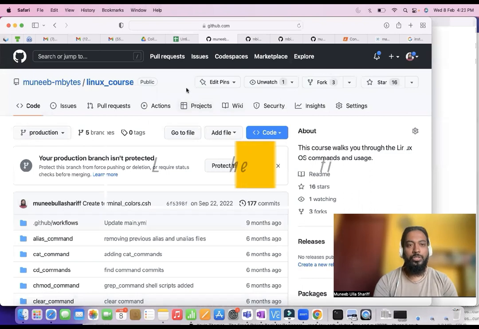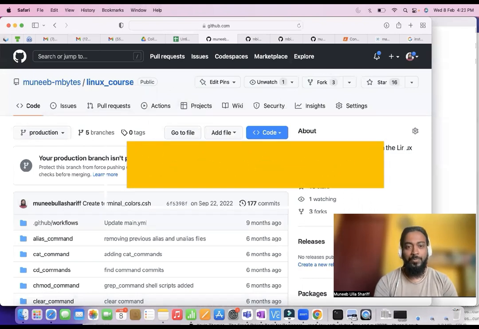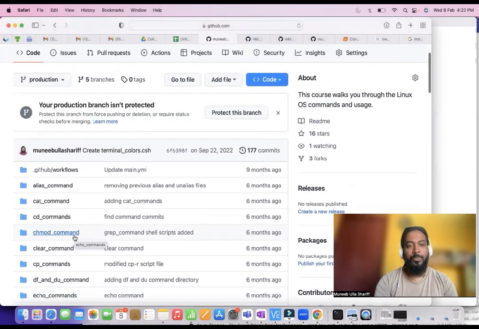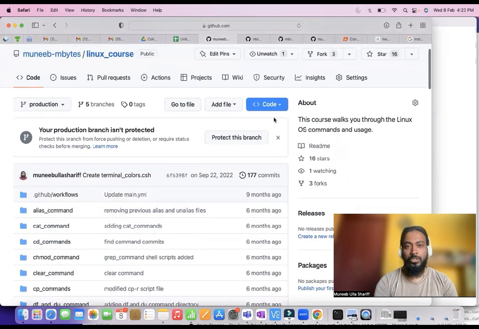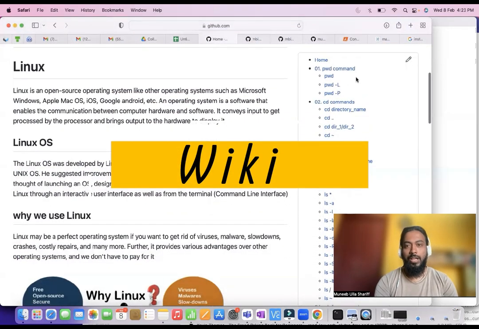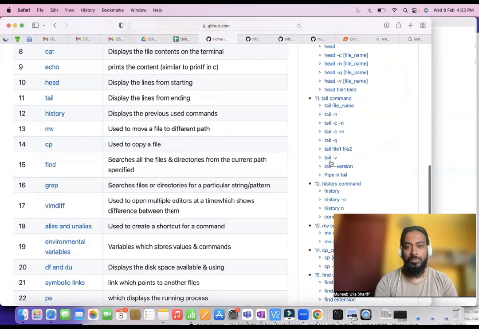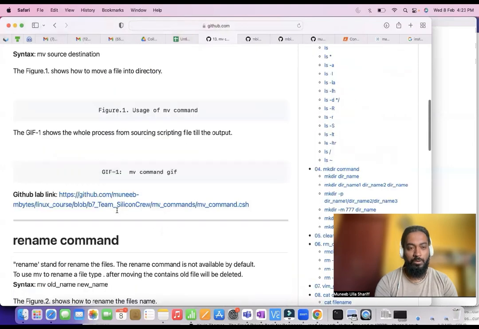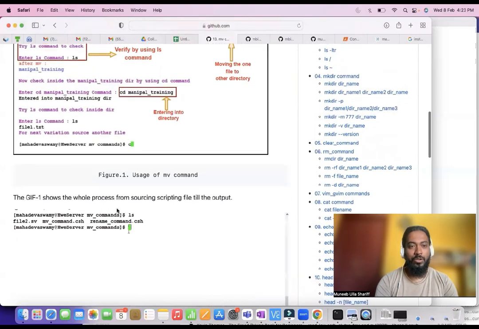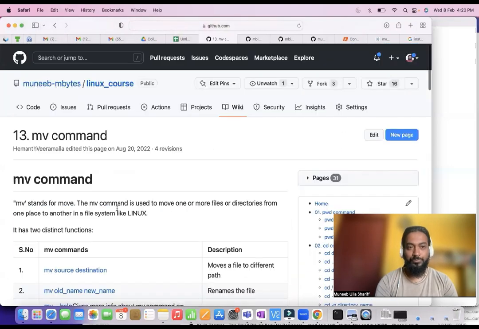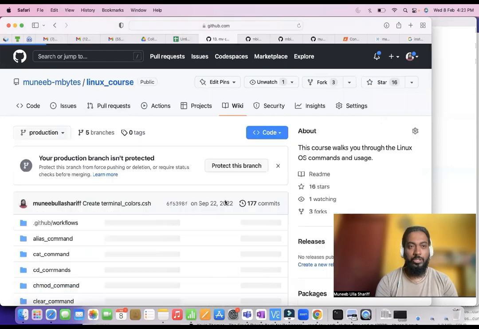So let me go here. This is my Linux course. Here you can see there are a lot of folders in which you have the documents and even the code as well. Here you see there's something called a wiki page. If I click on the wiki page, you see there's a lot of documentation about what Linux is. And on the left-hand side, you have all the different types of commands that we have. You can click on one, move there and read more about it. And not only that, we even have a lot of GIFs, which will really help you to get started learning about this.